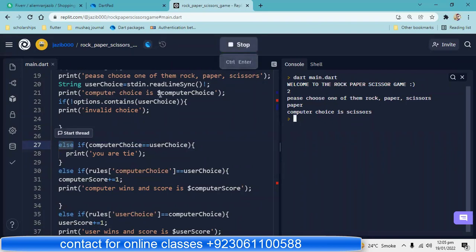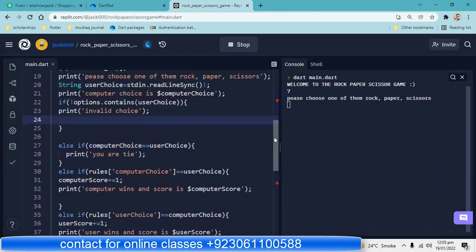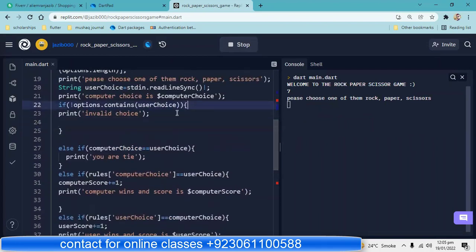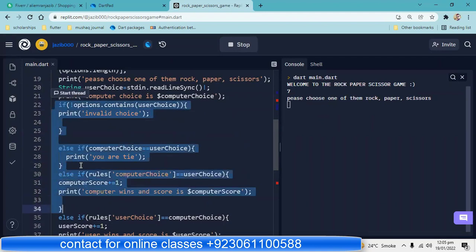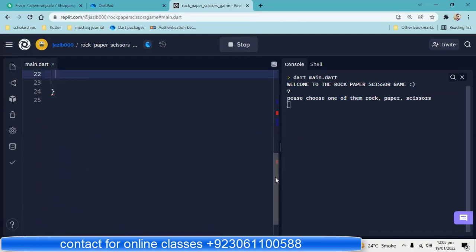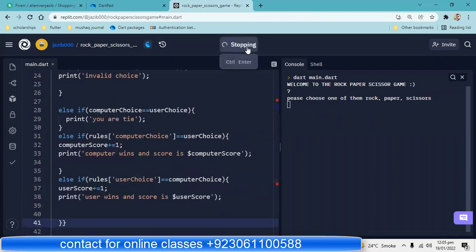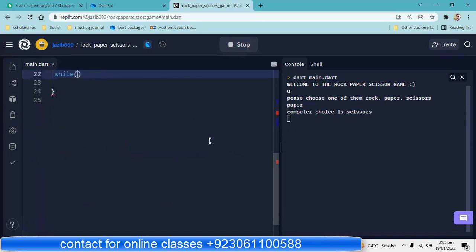Let me make everything. This is the if condition, this is the if condition, this is the else condition, and let's cut it and put everything in a while condition. If the while condition is true, then make these things happen. Okay, let me check it. If paper, I don't think it will work.